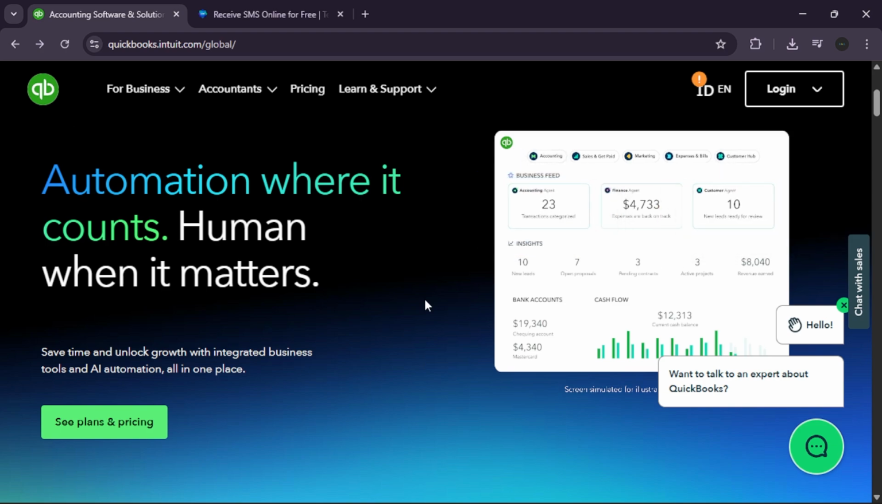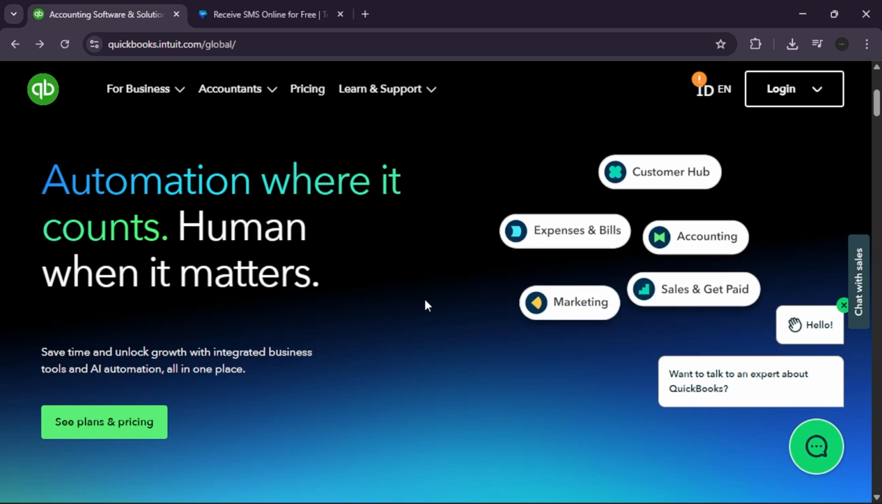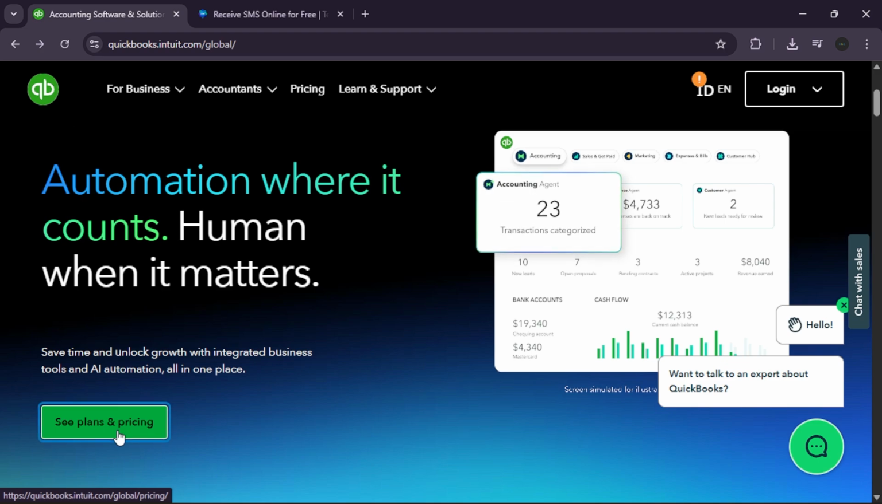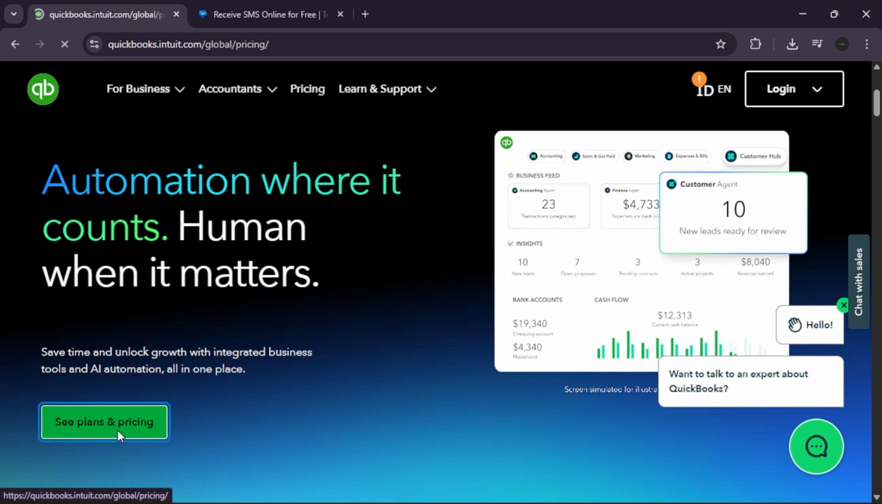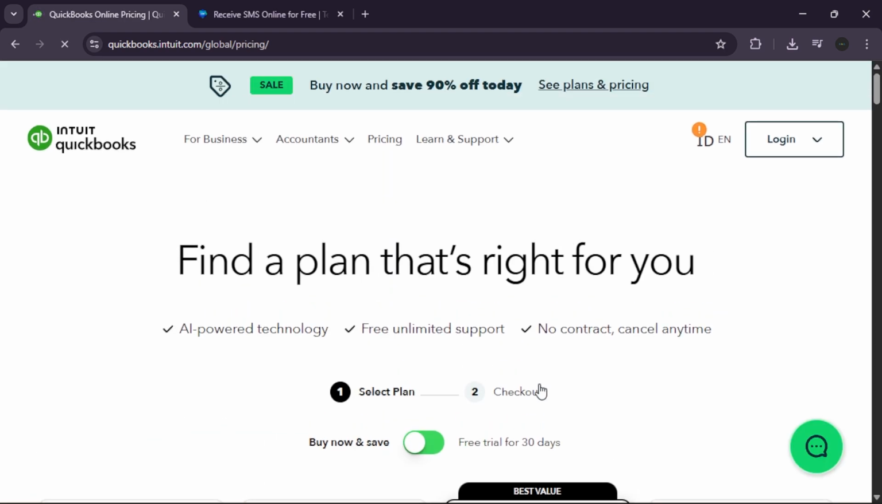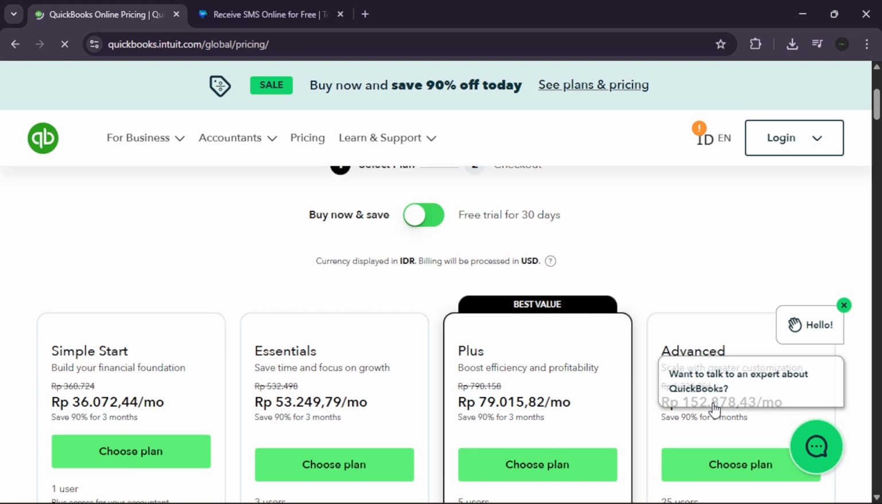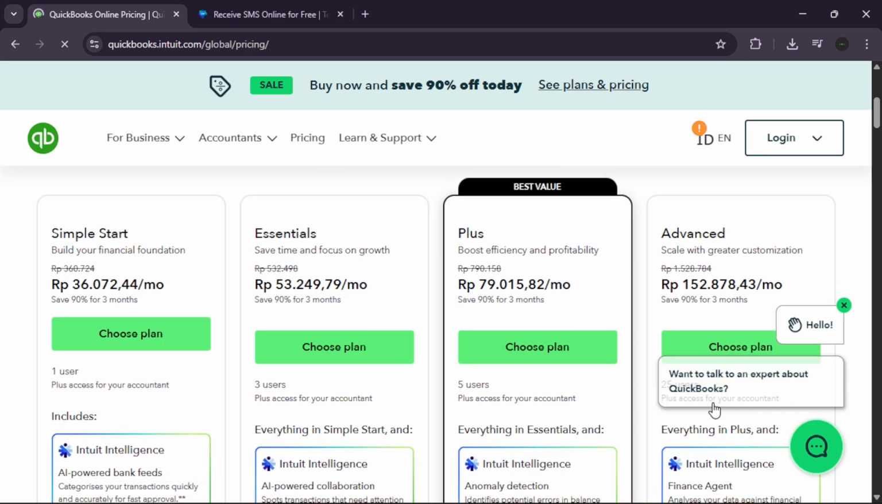Open your browser and go to the official QuickBooks website. Look for the Sign Up or Plans and Pricing section. Click on the button to start a new account. Starting at the official high-end source is a professional standard. It technically ensures your studio data is secure and that your bookkeeping starts on a verified platform.